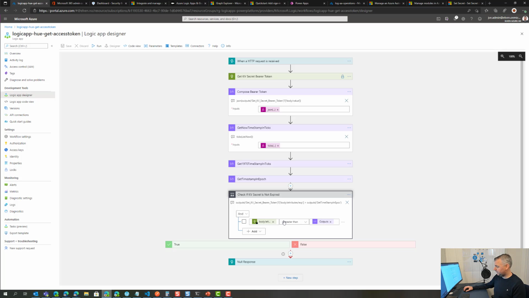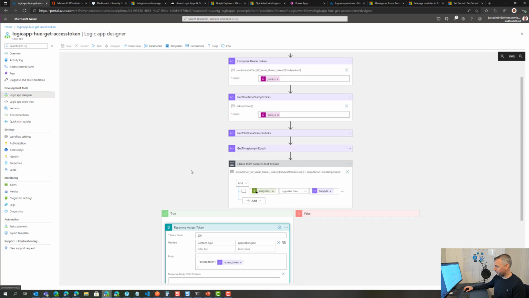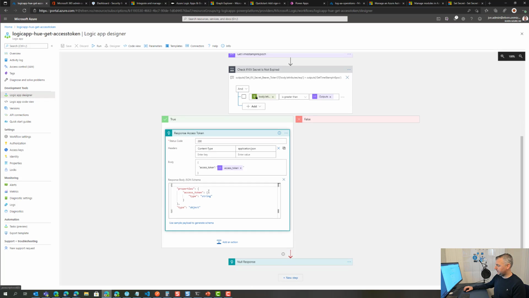If that's true, if that expiry is still larger than the current time, then I can just return the access token. In this case, I'm just sending a status code 200 and returning the content type application/json, with the body containing just the access token from the key vault secret.